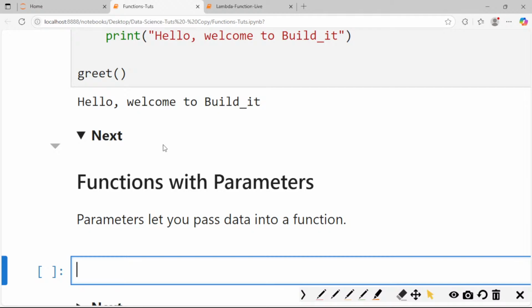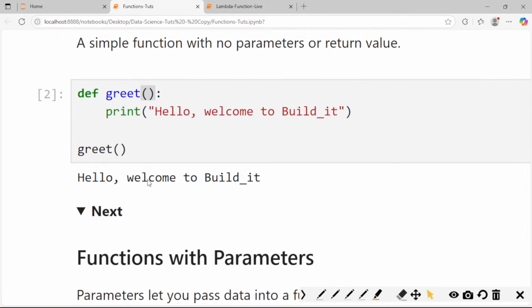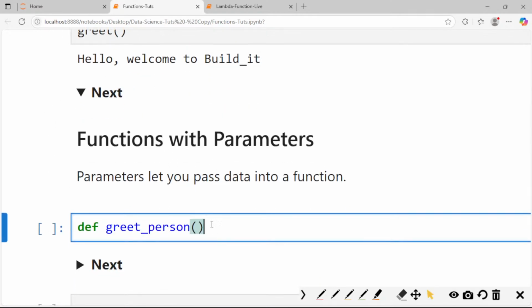Do you get it? So in this case, we use the def keyword, and then let's change the name to greet person, open and close brackets. We are changing it. The first one was greet, and the second one is greet underscore person, colon. But then we are saying that we are working with functions with parameters. So we can give this greet person function a parameter of name. In this case, we are passing data, the name data, into this function.